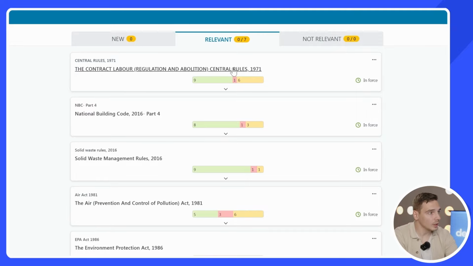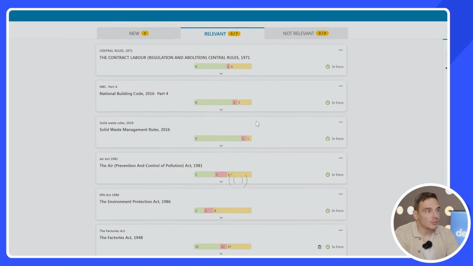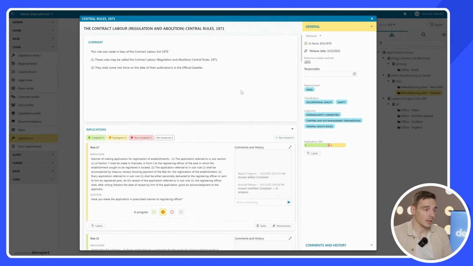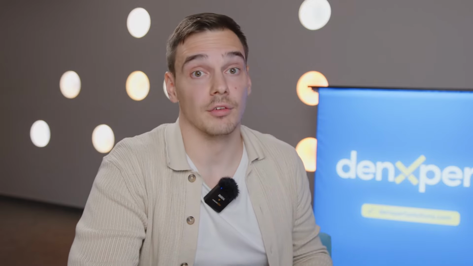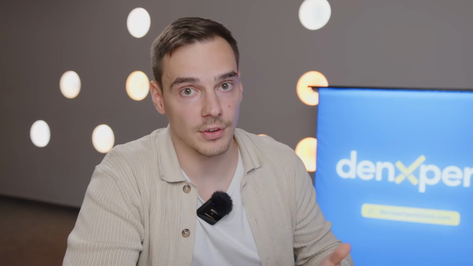So here, if I have a look at this legislation at the top, then I can immediately see that I'm compliant with 9 implications, 6 are in progress, and 1 is non-compliant. Implications are basically these requirements that your organization will need to comply with. If I open up one legislation, you will see it in detail. In the denxpert system, every legislation has certain implications attached to it. Some legislations can have just 1 implication, others can have up to 90 or 100. Of course, it highly depends on the legislative text itself.